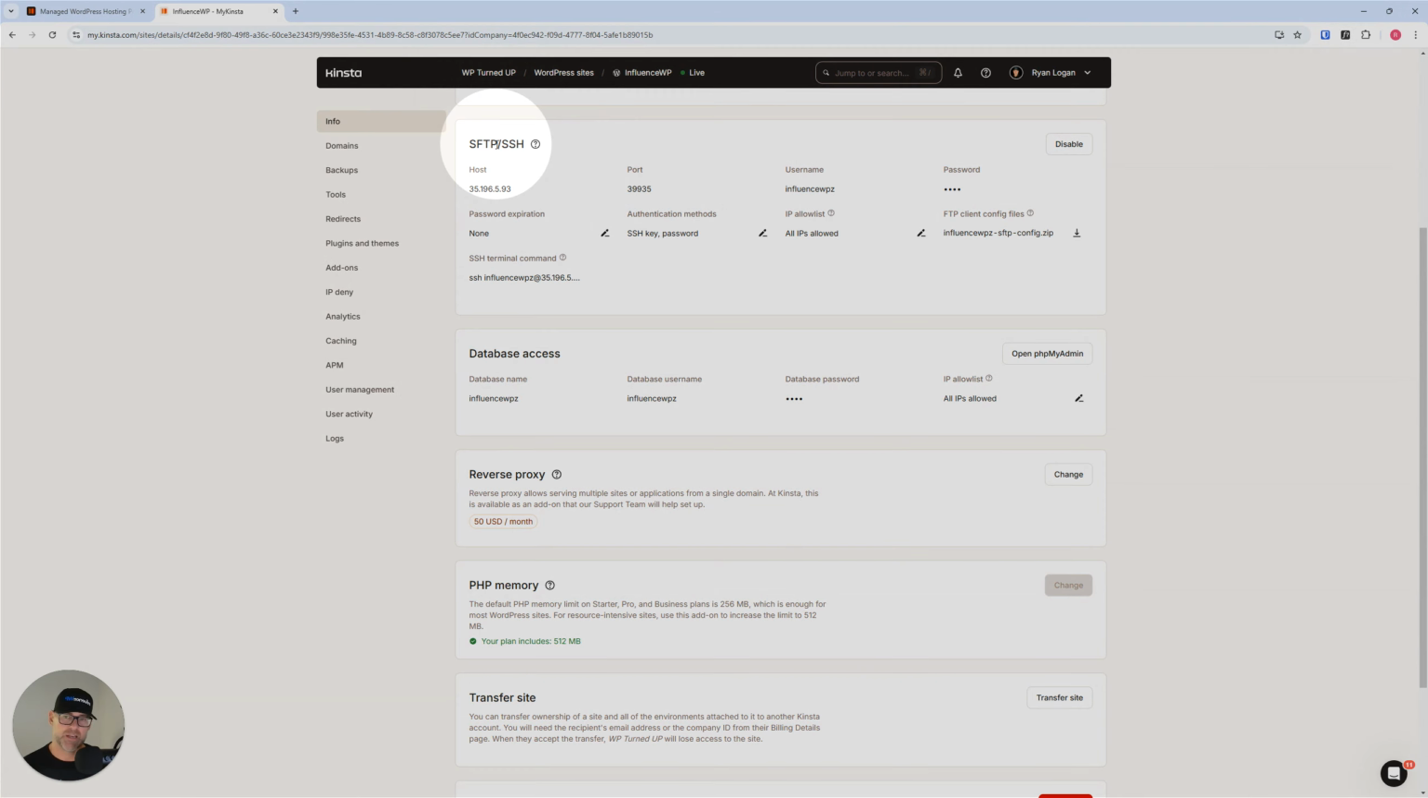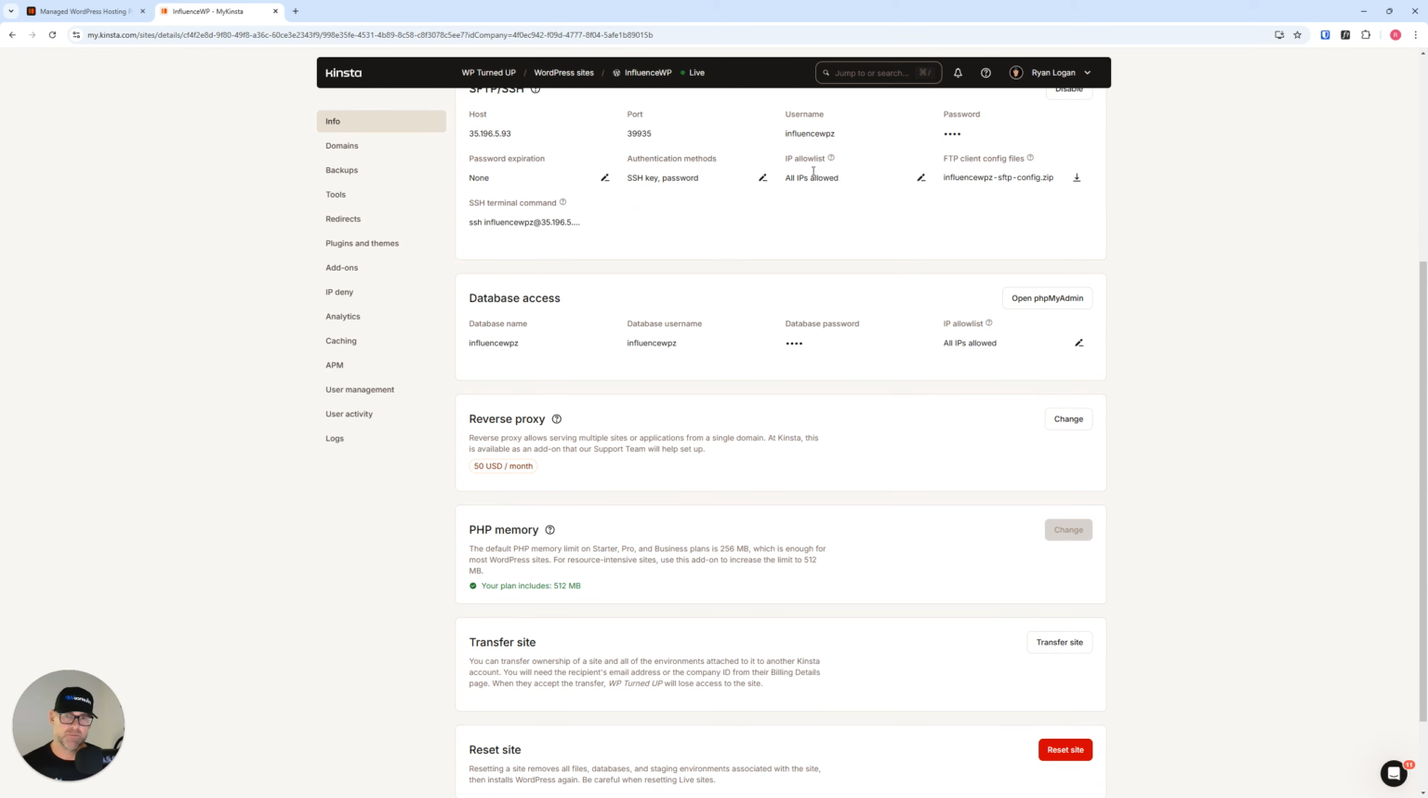You got the information to connect over SFTP or SSH, and they provide you nice pre-configured settings here that you can actually download and import into, for example, FileZilla. If you want to get into your FTP, SFTP, they give you a nice download option here. Download the zip, extract it, bring it right back up into FileZilla, and you're good. You can lock things down by IP address if you want.